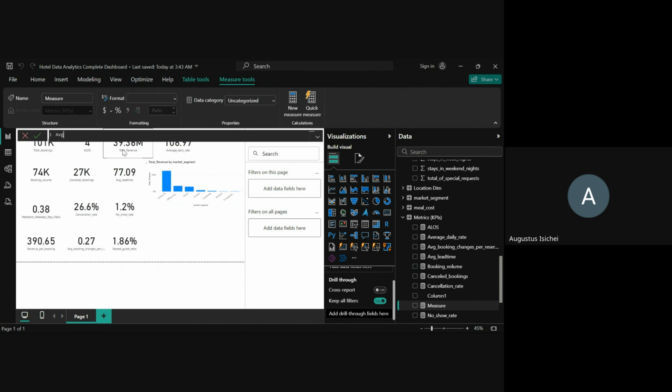Average guest per booking. All right, so this will be equal to the average guest per booking. Let me confirm again. Average guest per booking will be the total guests divided by the total bookings.